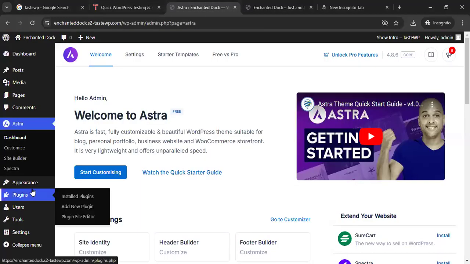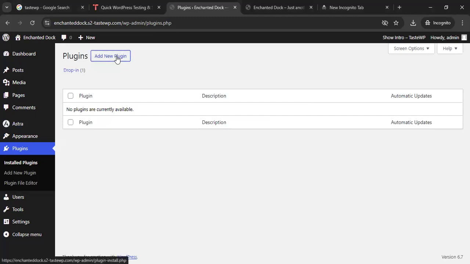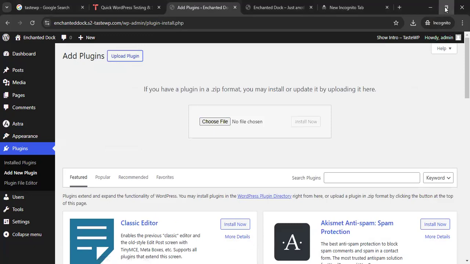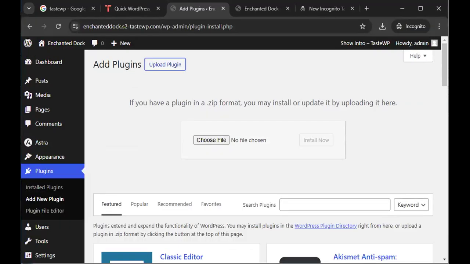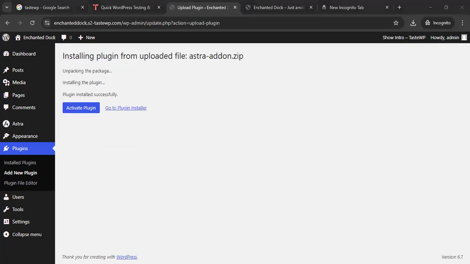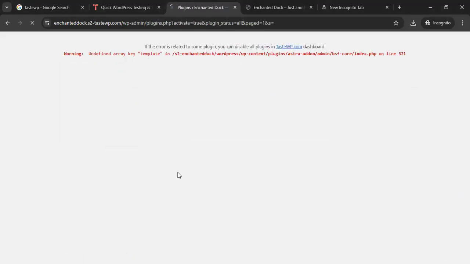So the next thing we're going to do now is head over to the plugin section, and we're going to upload the plugin that we have. So I'm going to click upload, then upload. We're just going to give it some time, and you can see here. So I'm going to click activate plugin.